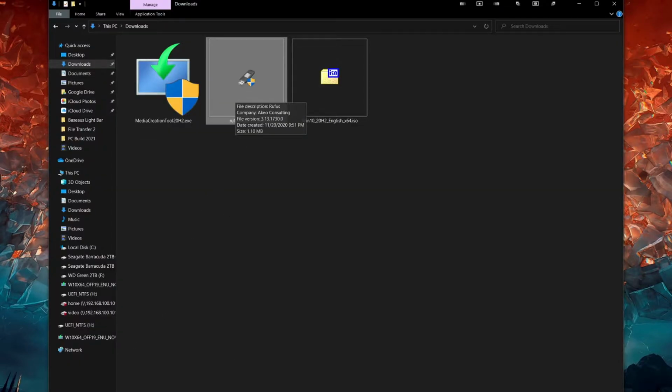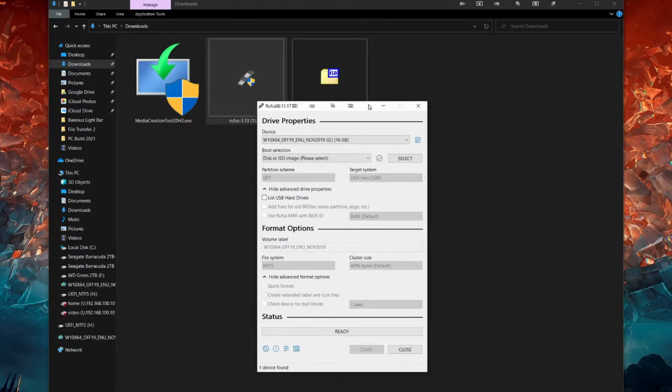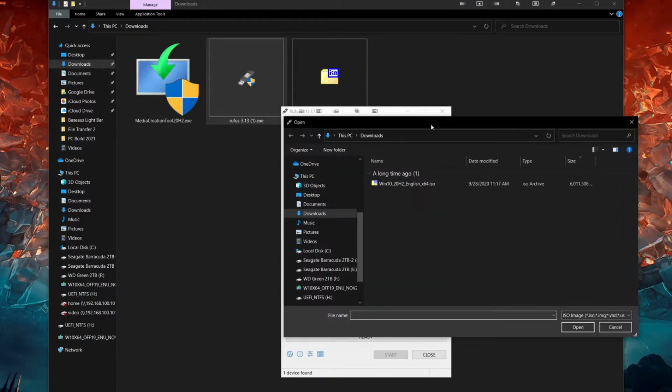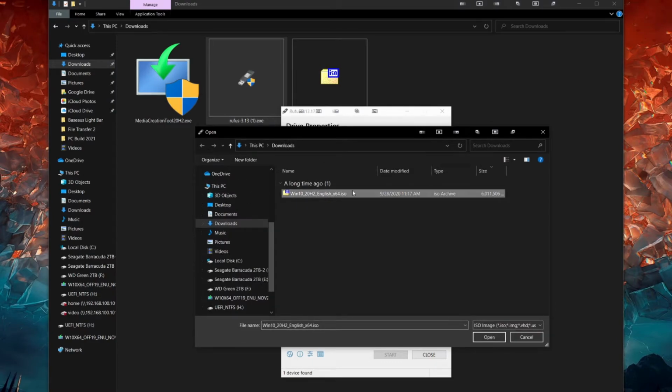Now let's run this one. This is what Rufus 3.13 looks like. It updates. When you insert your USB drive, the Rufus software will instantly recognize it. Then you can choose which ISO file. Let's click select. Since I already downloaded it, let's choose this one. This is the ISO file that we downloaded.